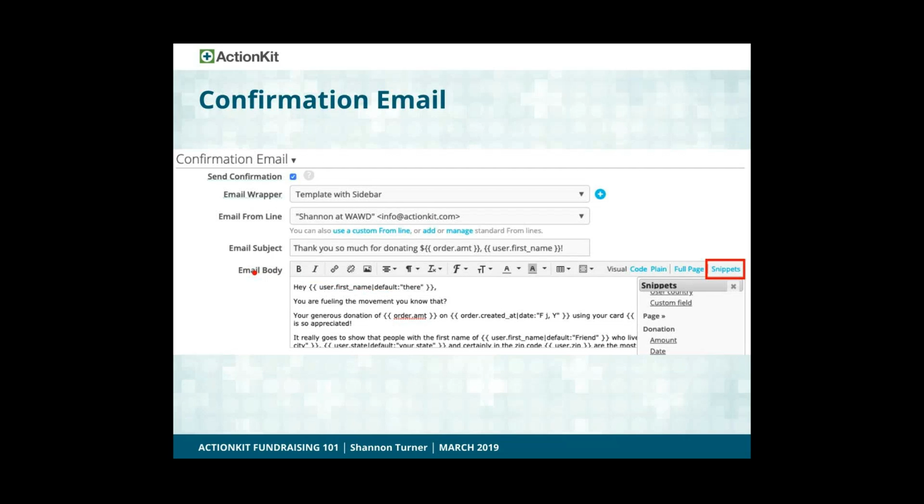Scrolling down a bit, you can send a confirmation email to your donors thanking them for their donation. Most clients will send a confirmation email after someone has taken action with a petition, for instance, but it's so important to send a confirmation email after a donation because your donors are really expecting to receive a receipt. First, you'll want to make sure that the Send Confirmation button is checked, and then you'll choose which email wrapper that you want. The email wrapper is the layout and look and feel and styling of your mailing.